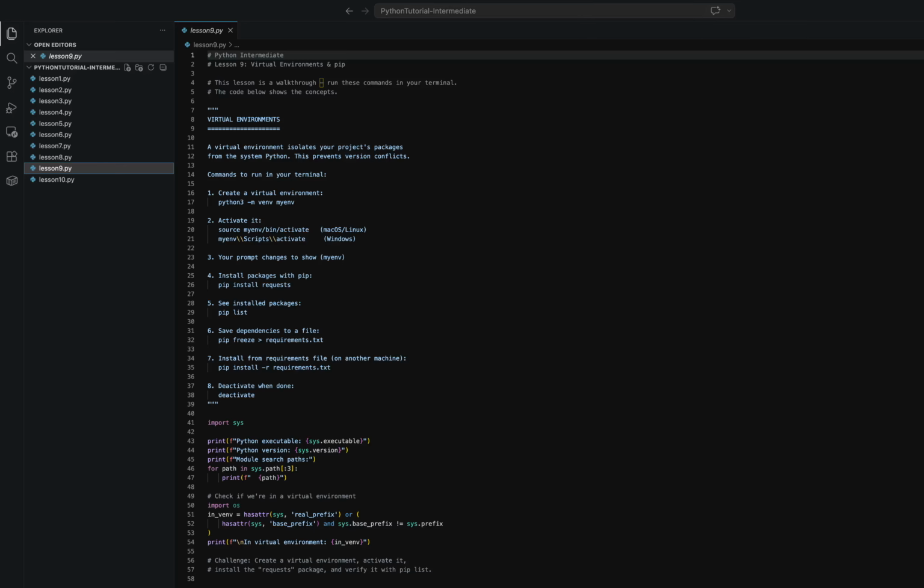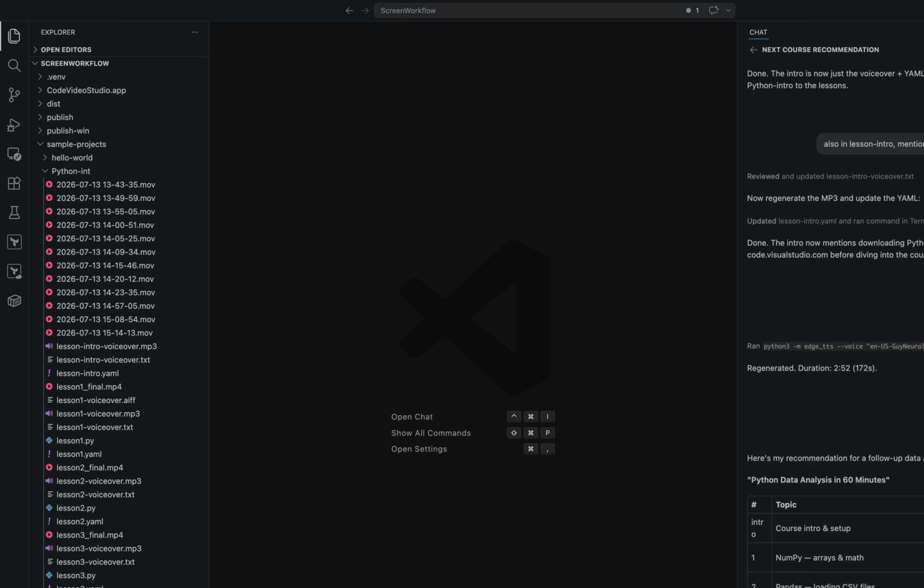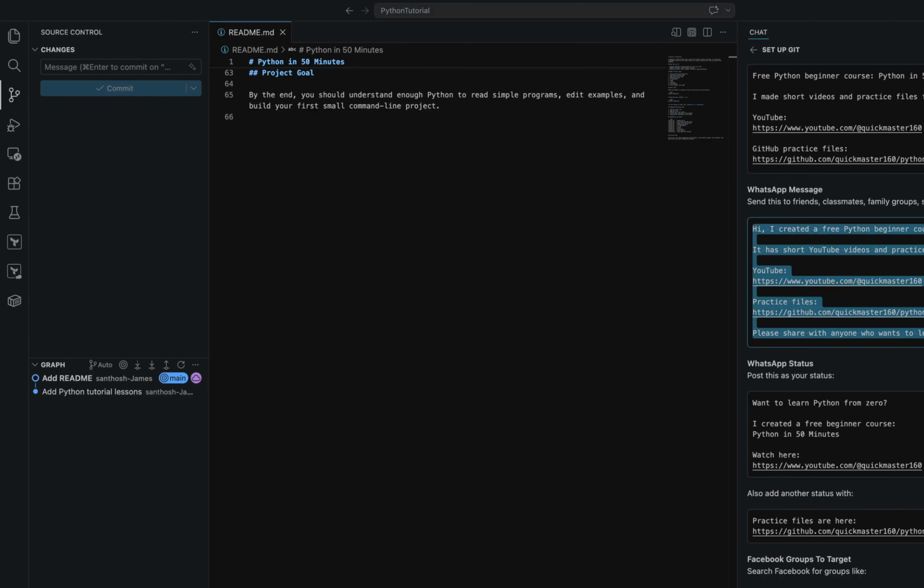Hey, welcome back. Today we are learning about virtual environments in pip. This lesson is a little different. Instead of writing a program, we are learning how to set up your development environment properly.